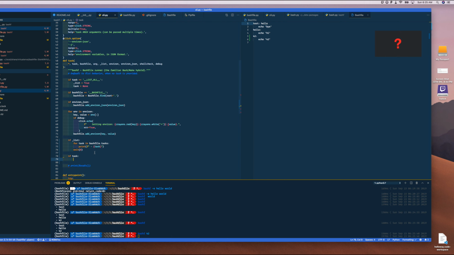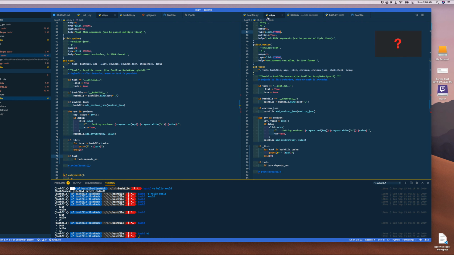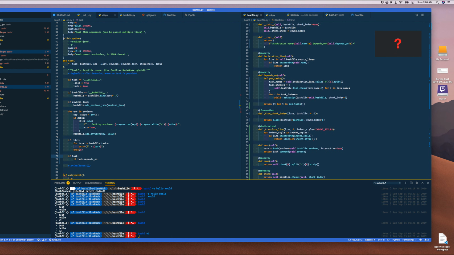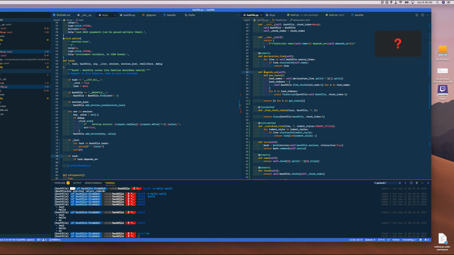if task.depends_on, we really just want to resolve the tree before we proceed, so I need to write a tree resolver. So let's do that in the task script. So let's do depends on, and instead of that being a property, let's turn that off, the property. So we have to make that a function call.